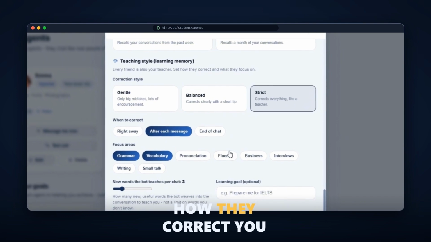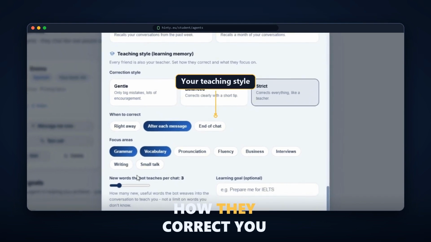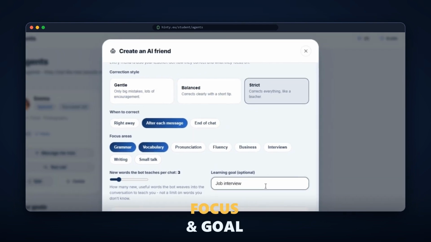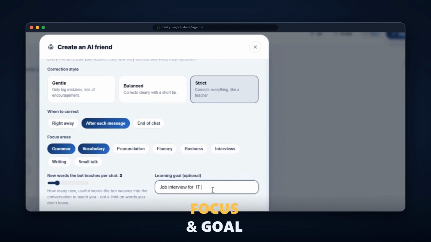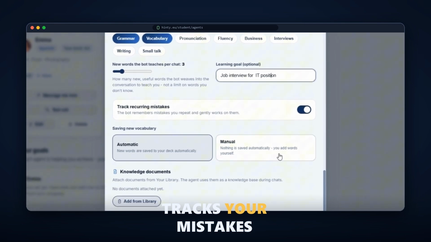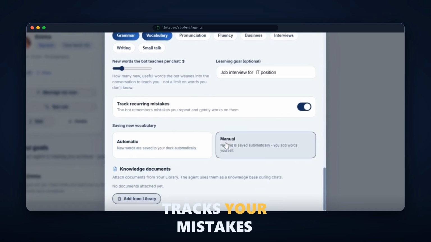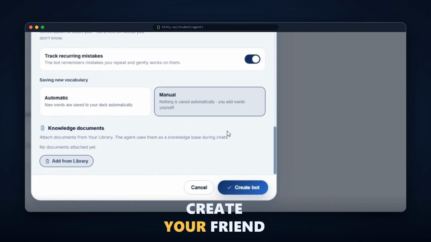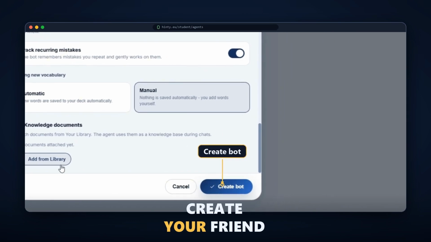Choose how they correct you, gentle, balanced, or strict. Pick focus areas and set a goal, like passing a job interview. New words saved to your deck, and repeated mistakes get fixed for you. When you're happy, hit Create, and your friend is ready to talk.